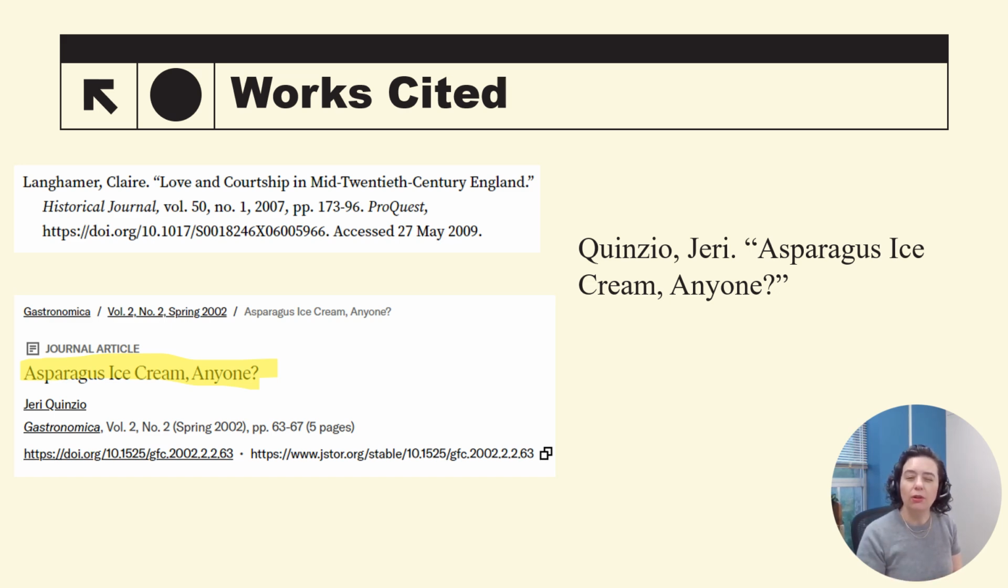Remember that the journal is like an academic equivalent of a magazine. It might have a title that begins with a name like Journal of, but not always. And in this case, the name of our journal is Gastronomica. So we're going to put that next in italics followed by a comma.